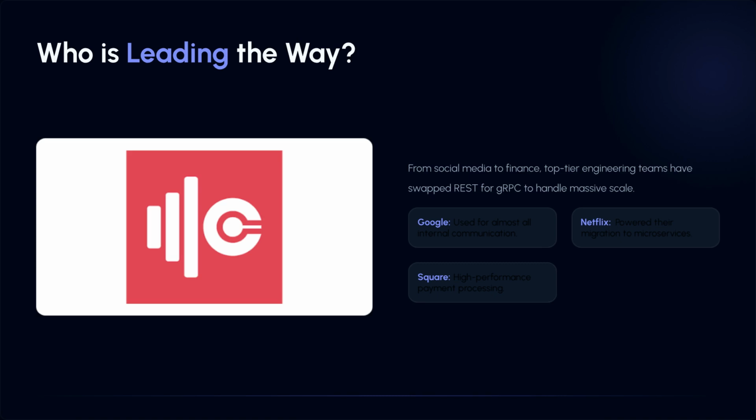If you're wondering whether gRPC is production-proven, the answer is absolutely yes. Some of the world's largest engineering organizations rely on it. Google uses it extensively across internal systems. Netflix leverages high-performance service communication at massive scale. Square adopted gRPC to support scalable financial infrastructure. When systems handle millions or billions of requests daily, communication efficiency becomes a business advantage.